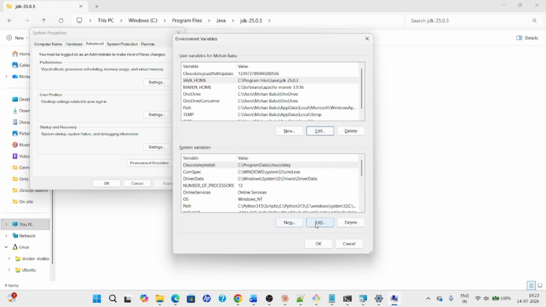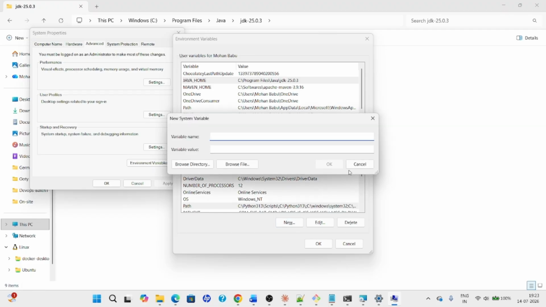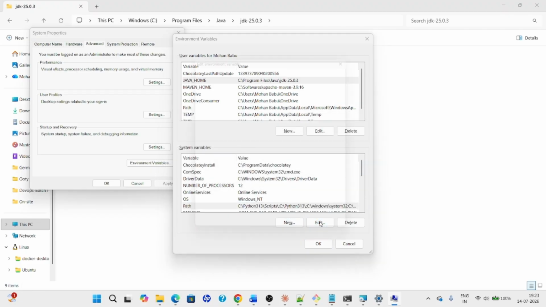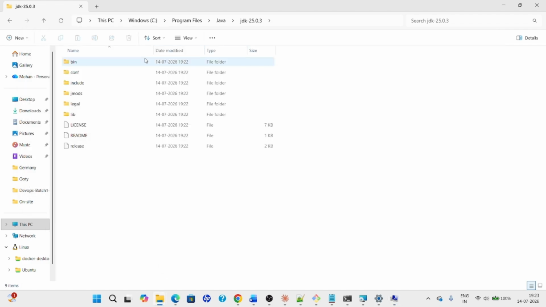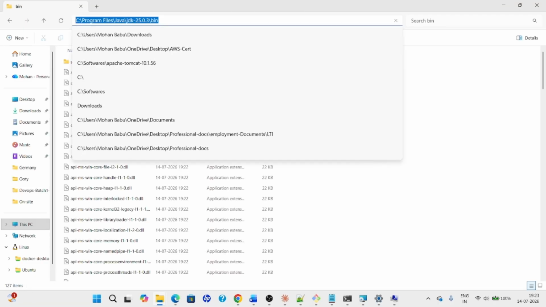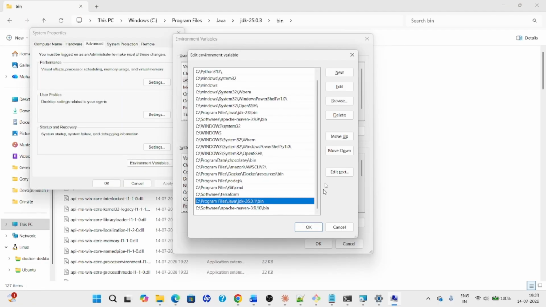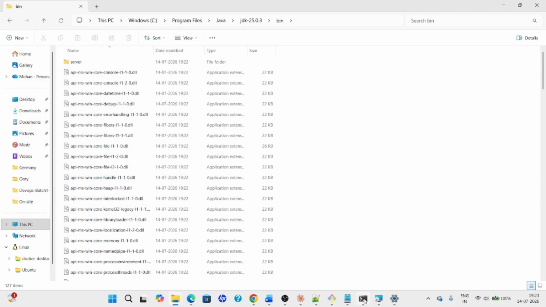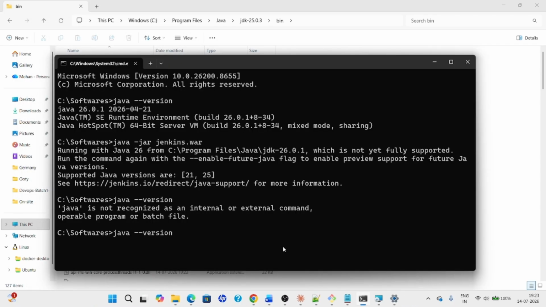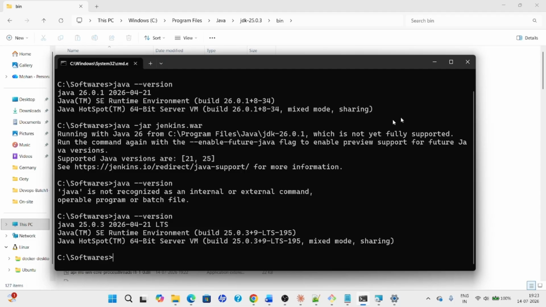Then again here also edit, where Java I have mentioned Java 26 is there. So I have to provide edit and give the bin directory path, edit, okay, okay, and okay. Now if I run the command java -version, Java 25 is running fine.